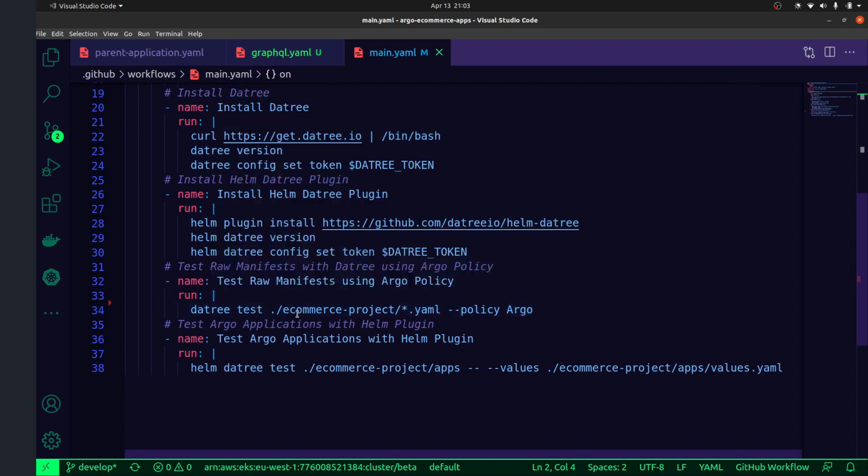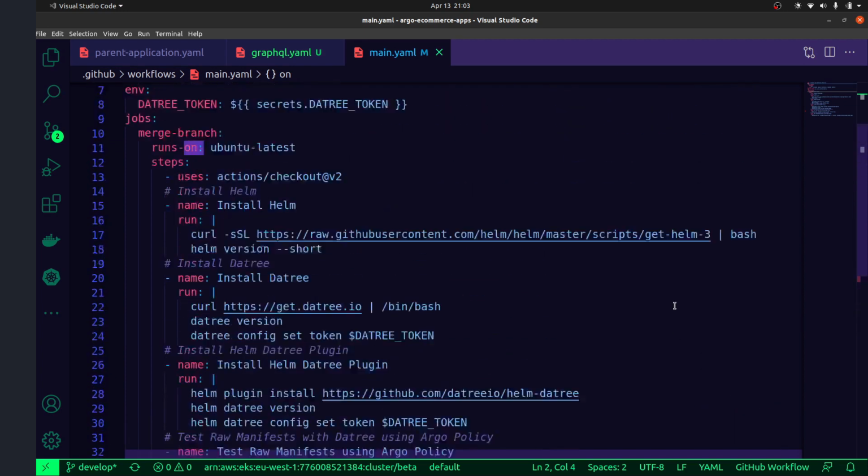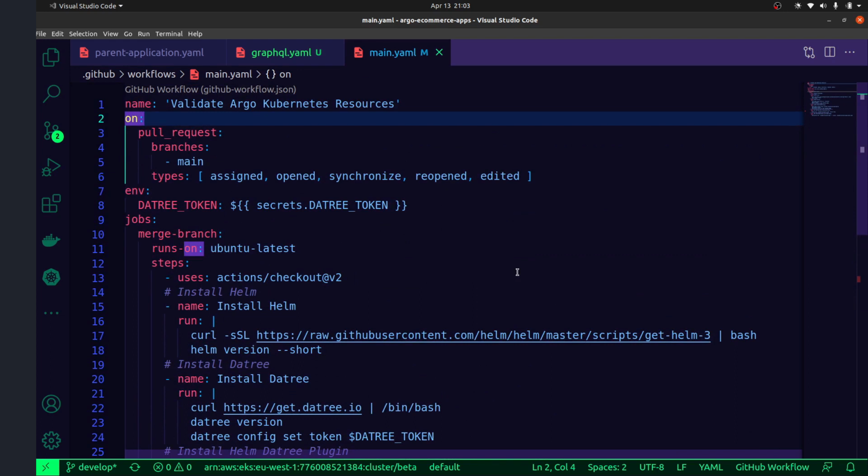As you can see over there, Datree test, and it's going to run the relevant tests. And I'm specifically using the Argo policy. So you just specify that flag over there, because any raw manifest I create will only be for Argo in this case. And then in addition to that, because all of my applications are being managed through that Helm chart, I'm going to use the Helm Datree plugin for that. And the same command that I ran in the terminal just a few seconds ago is the same command that I'm running over here. And provided that this passes, that's essentially just a rule for a workflow. And then I'll be able to merge my develop branch into the main branch.